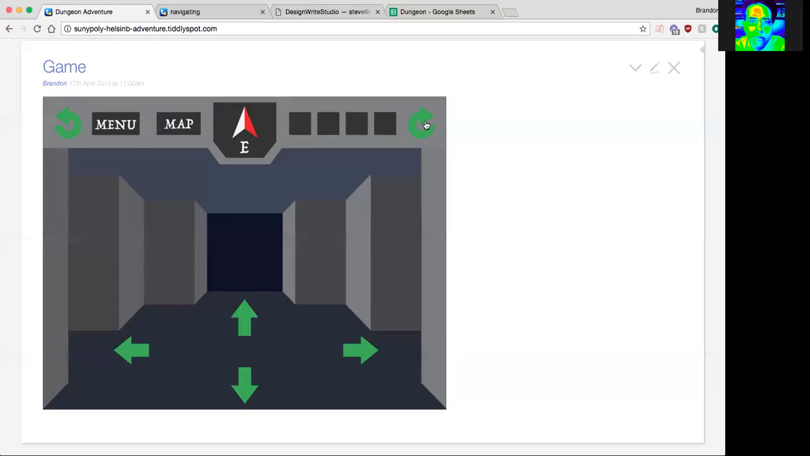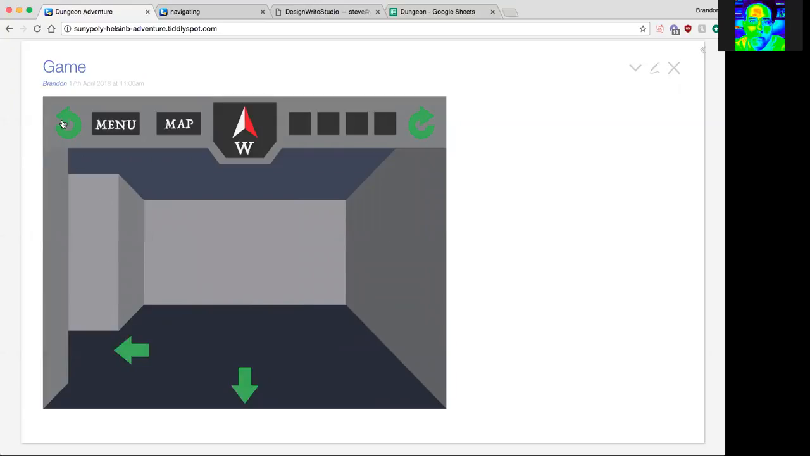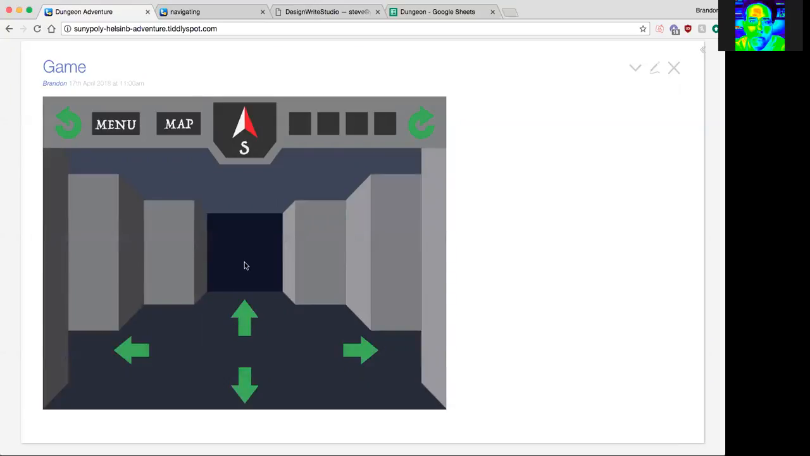You're always facing north. Yeah, you can turn east and then go back into this tile, but you don't change that direction. You would have to do it manually.